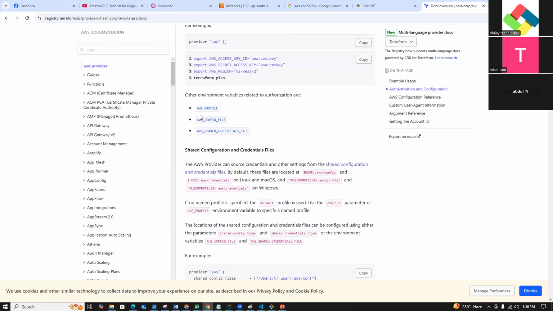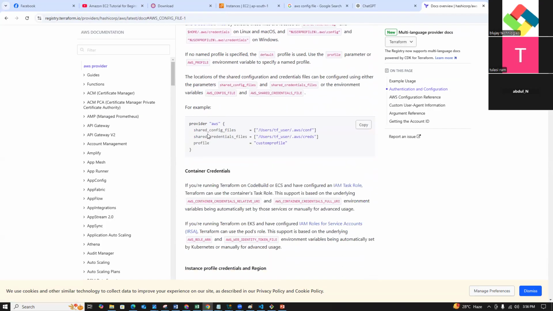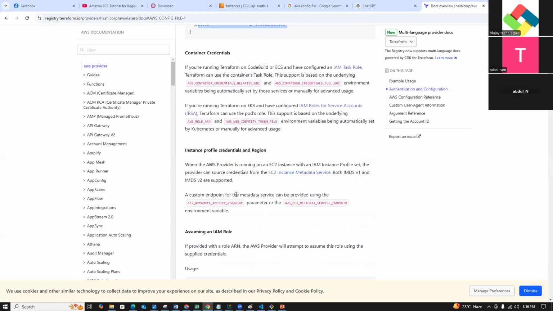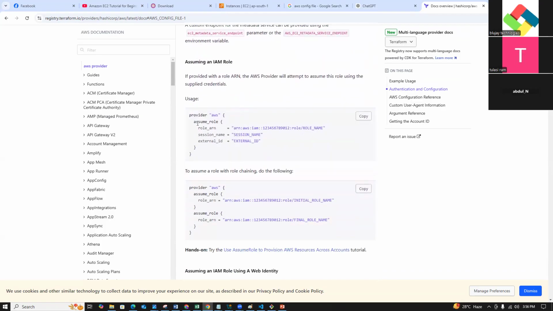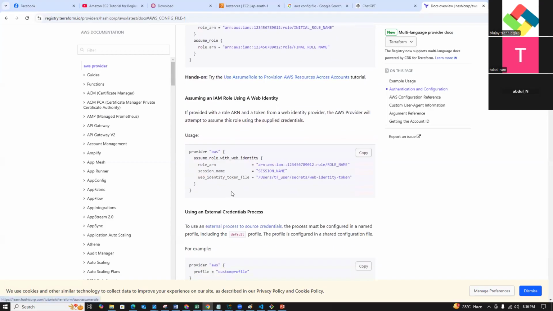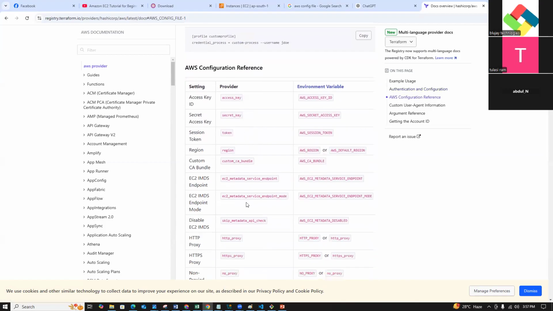Right, so we can set the AWS profile, config file, and shared credentials. The AWS config file is the provider's shared config file, and shared credentials and profile. Or else, in mine we are using a provider that assumes a role, with session name and external ID. So we are providing it this way.